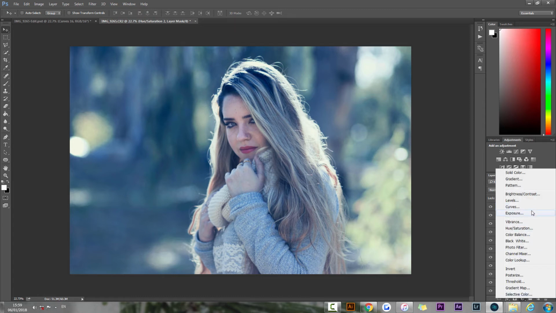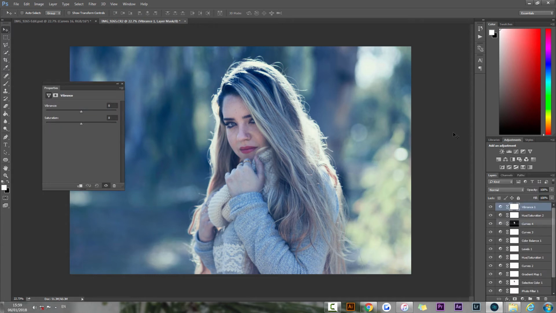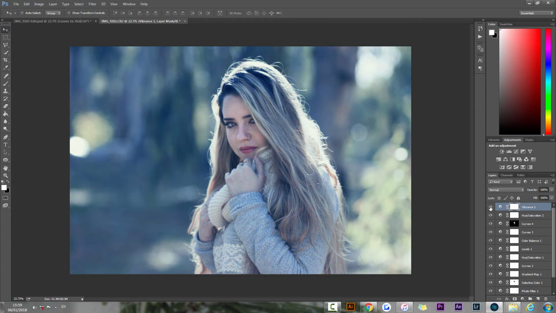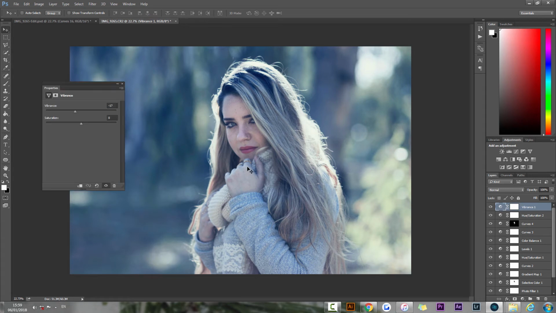So I think this is a little bit too saturated. I'm gonna drop the vibrance a little bit, maybe a little bit less.